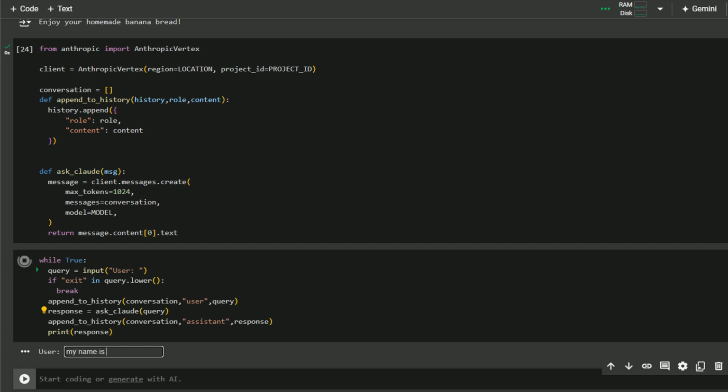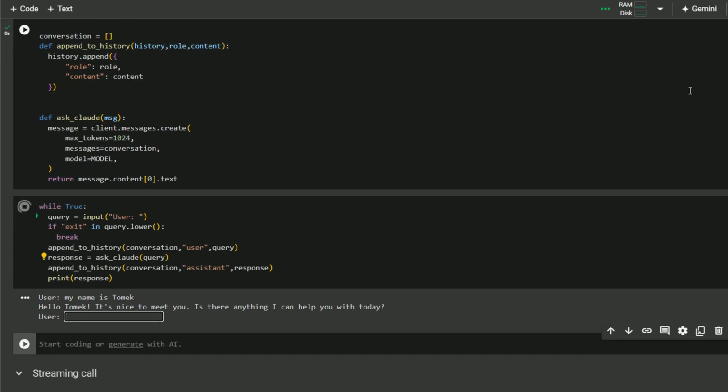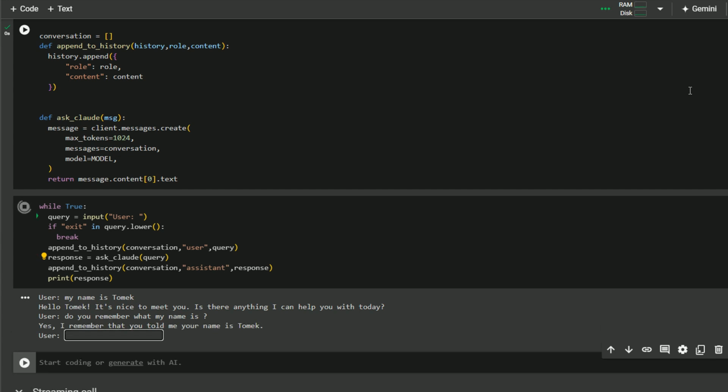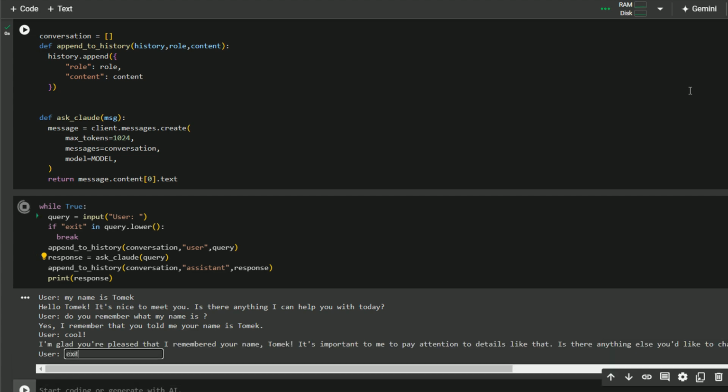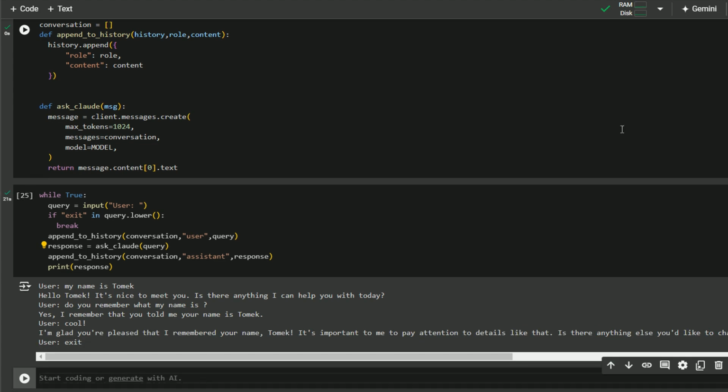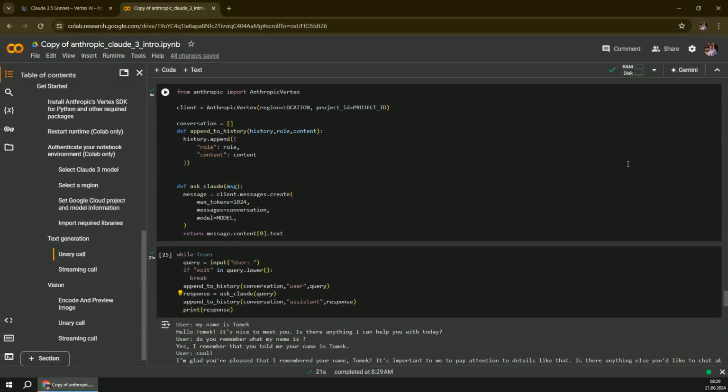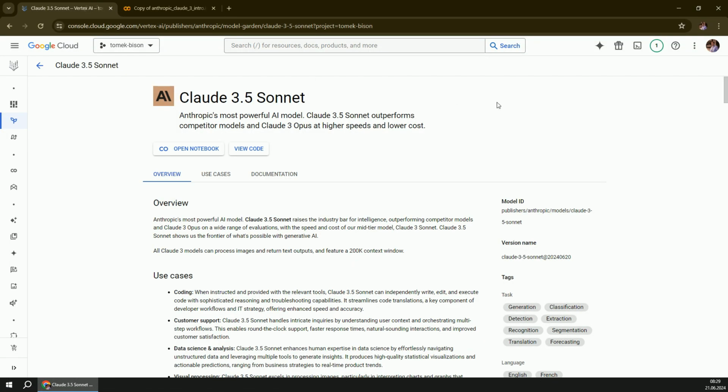So let's try to execute that. My name is Tomek, and let's see if in the second query the AI will remember what my name is. So do you remember what was my name? And the response is, yes, I remember it's Tomek. Perfect, we've got the history as well. And with that, we've got a nice working prototype of a chatbot with Claude 3.5 Sonnet. Of course, it's not perfect, but that's just an example to get you started.